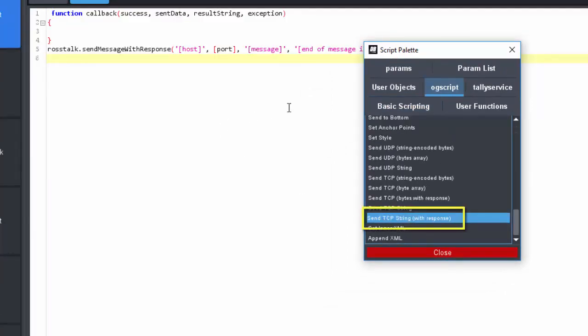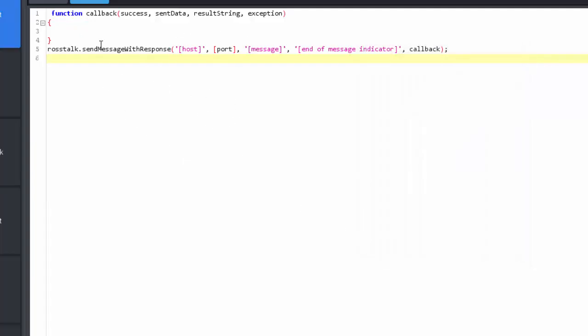If I double click on it, it gives me kind of a template as to what I need to do this. So I need to have a function that's going to get called once I get the message back. And then here's the line that actually sends the message.